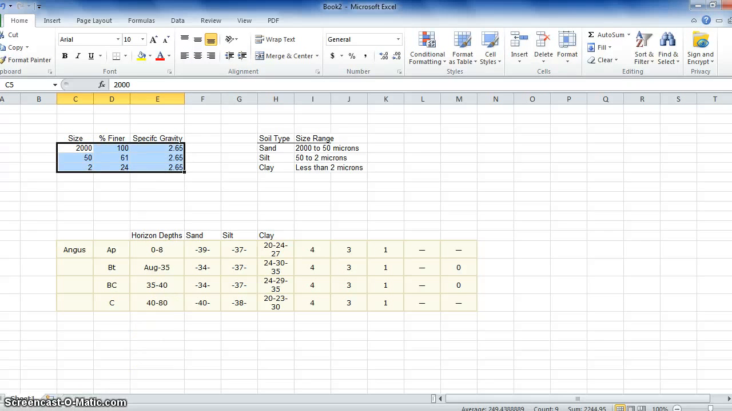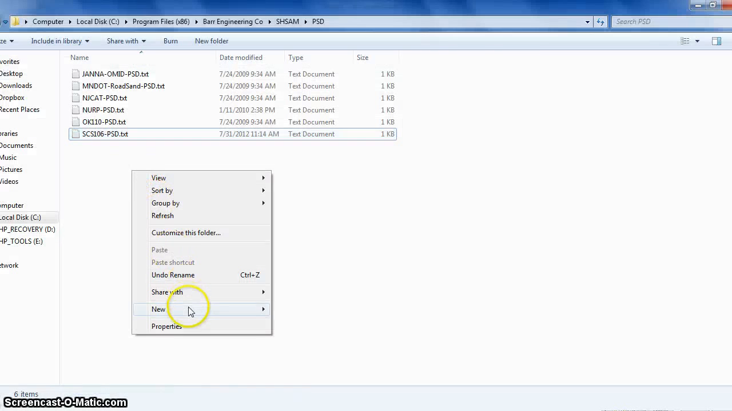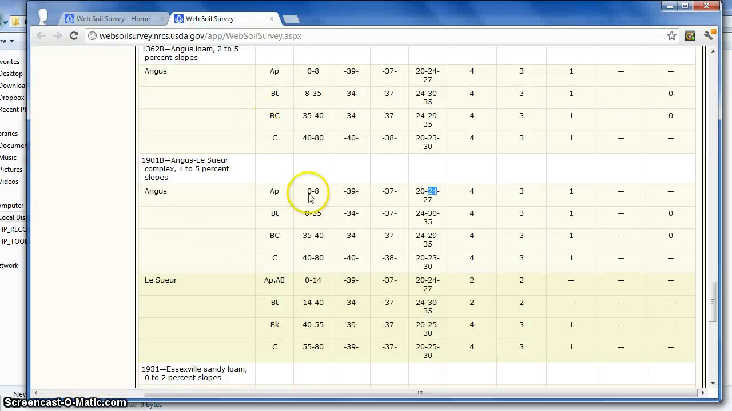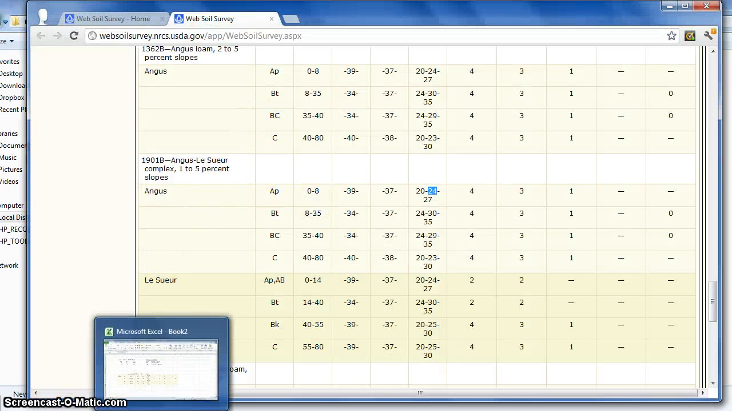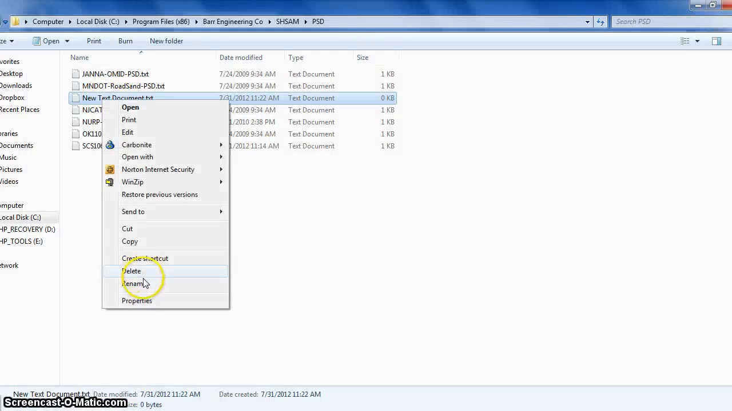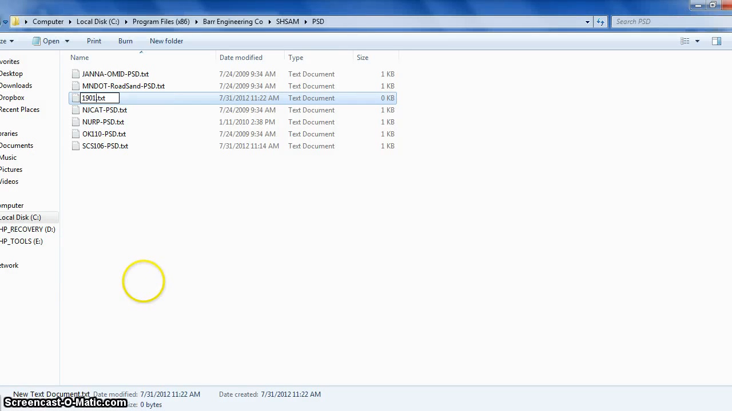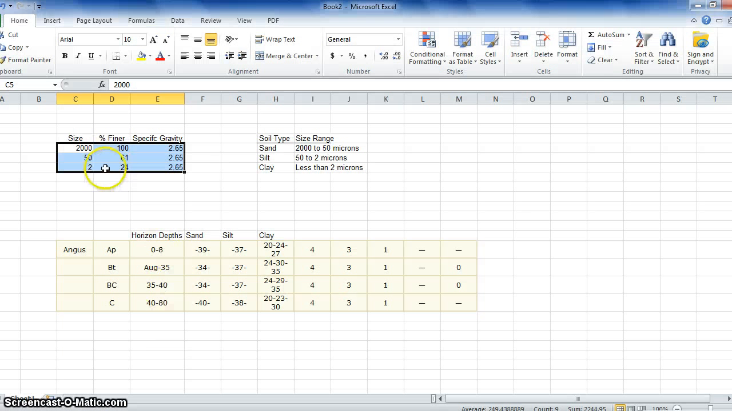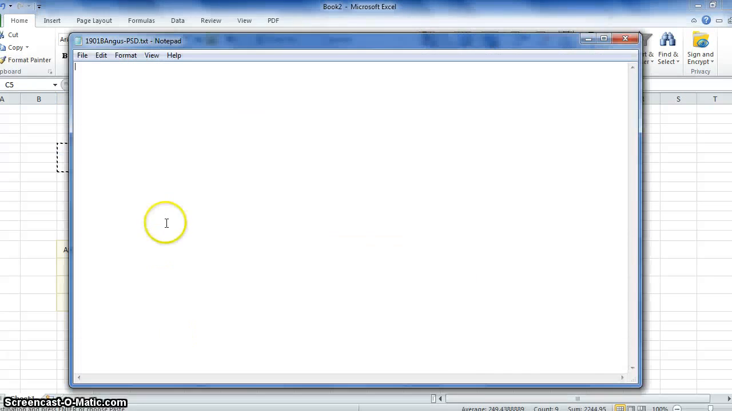So I'll copy this. Let's create this, and we'll call this, what was the name of that soil? It was 1901B Angus. So let's call this new text document 1901B Angus. And you don't need to put a dash PSD, it doesn't matter in the title.